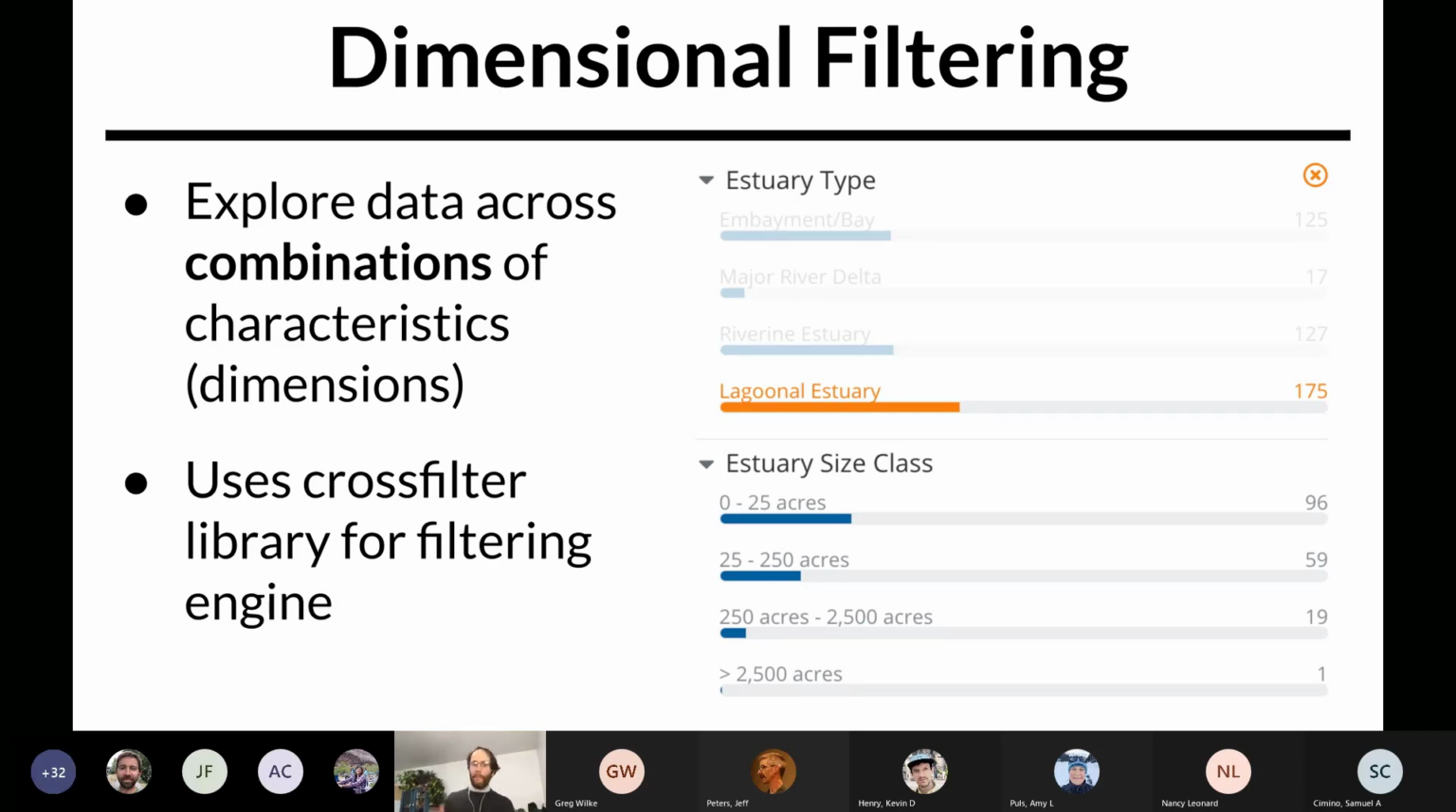There are other prepackaged libraries that sit on top of crossfilter that have some interactive graphics built on top of it. I found those very limited, and so I ended up building my own for these applications.